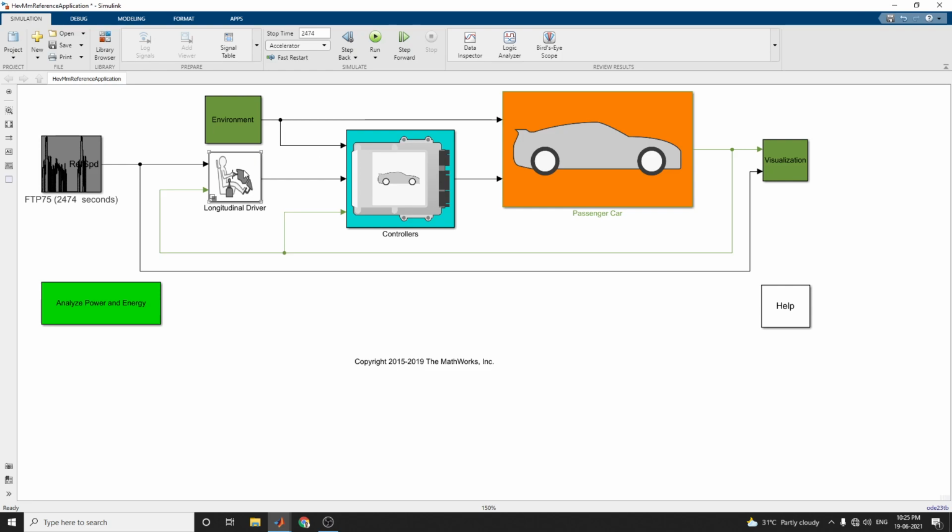The longitudinal driver is used to generate the normalized acceleration and braking commands, and the controller subsystem implements the powertrain control module, the transmission control module, and also the engine control module. The passenger car subsystem implements the passenger car that contains the transmission, drivetrain, and electric and engine plant model subsystems. The visualization subsystem displays the vehicle performance, fuel economy, and emissions results, which is useful for powertrain matching and component selection analysis, and also for hardware-in-the-loop (HIL) testing.